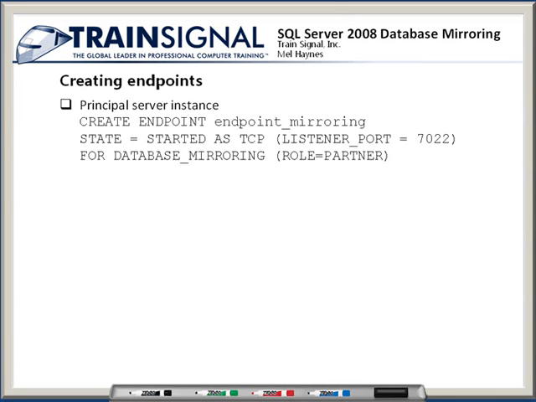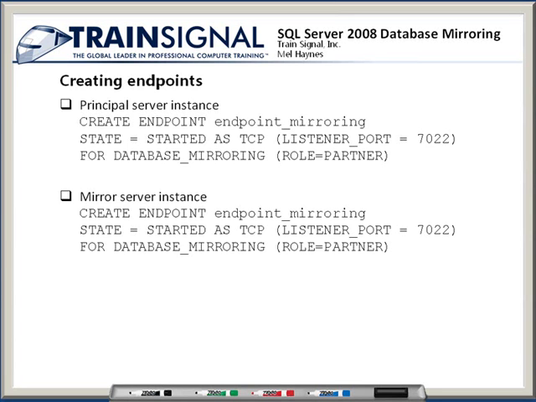Now, that's a lot of words, but the actual configuration is not really that complicated. Here, I'm showing the statement you could use for setting up your endpoint for your principal server. And actually, it looks exactly the same as what you would use for your mirror server, because in both cases, their role is simply partner. Now I have in there a listener port equals 7022. There's nothing magical about that number. They just need to match. The actual default value with SQL Server 2008 is actually 5022, and that's what I'm going to stick with.